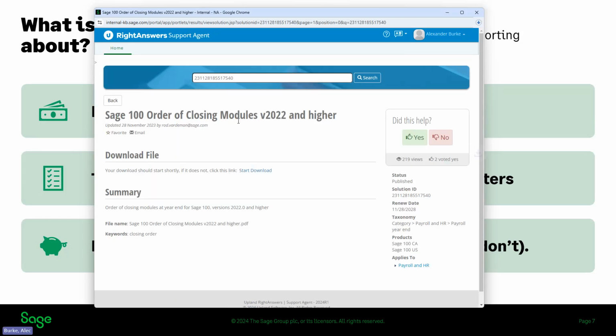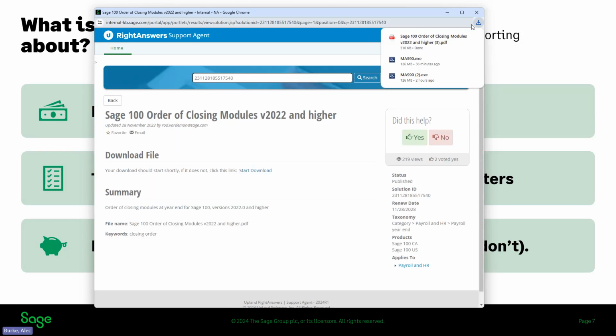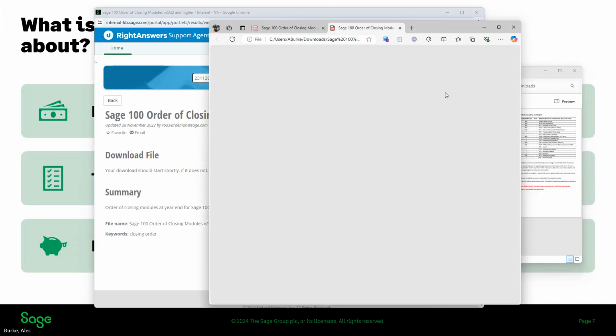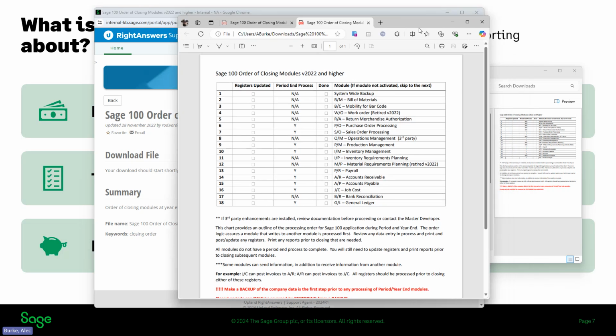Now, this knowledge base article will trigger an immediate download. You can see it popping up on the upper right here on my screen. And it'll pull up this old gem of an article, a little document we have here. So you can see that not every module has a period end process that you actually need to run through. All of these are not applicable, but they're still listed because it's also about a logical flow and about the business's own housekeeping and keeping things in order, as well as the flow of the data.